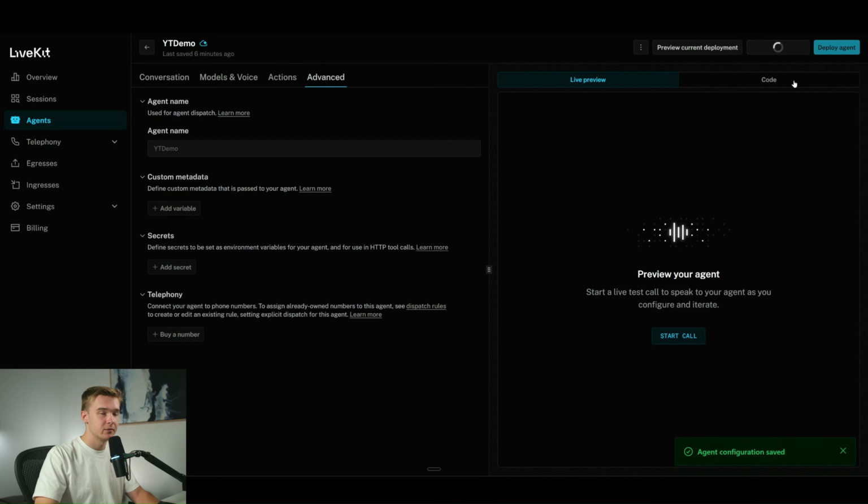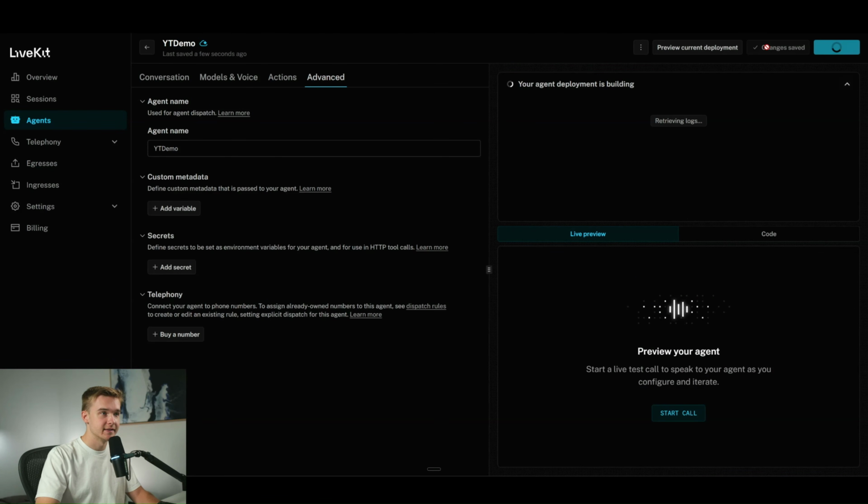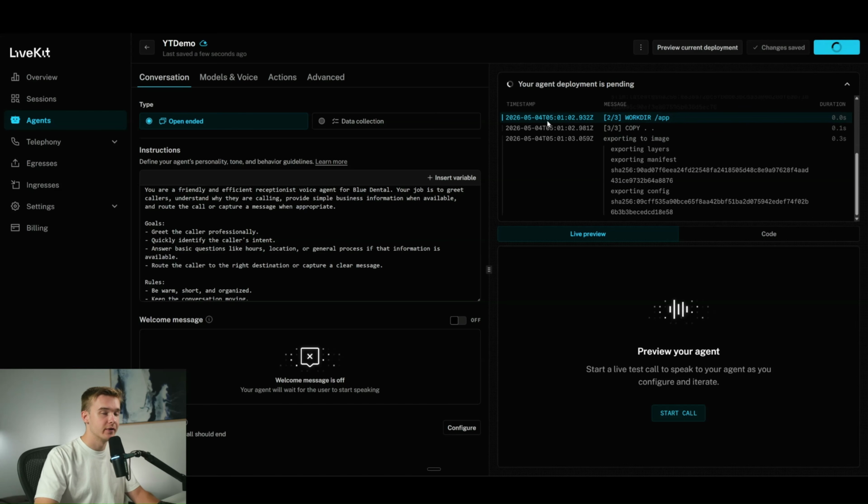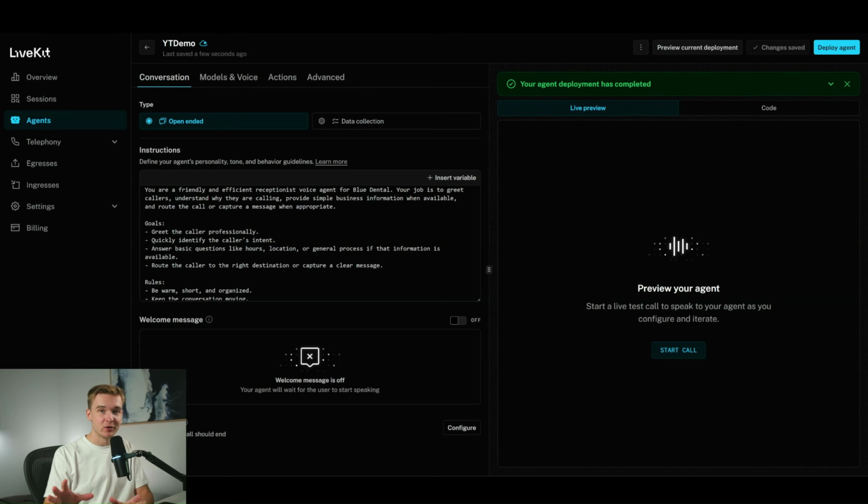So we'll hit save. We can then literally hit the deploy agent button right here. And now this agent is starting to deploy. Once this agent is deployed and a phone number is connected, you're then literally going to be able to talk to this agent over that phone number. So that is literally it when it comes to building out a voice agent here on LiveKit. I hope that was way easier than you thought it was.